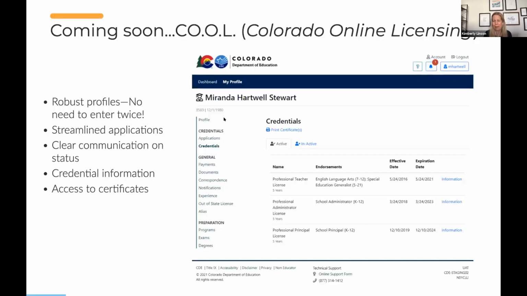I don't know if anybody has a question about the Colorado online licensing. I might not be able to answer it, but I'm happy to take it back to the team. I'll let Leilani jump in if there's somebody who has something burning to say about online licensure, and I'm going to go ahead and just go to the next exciting thing.